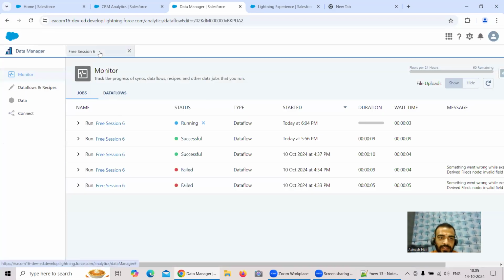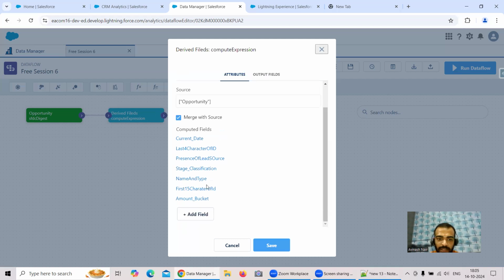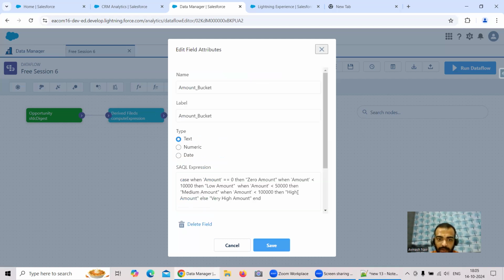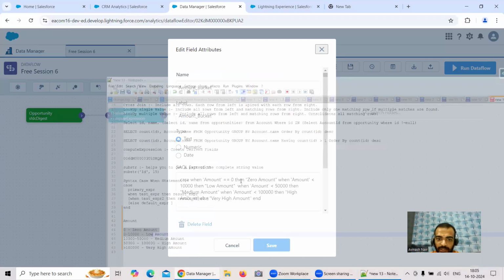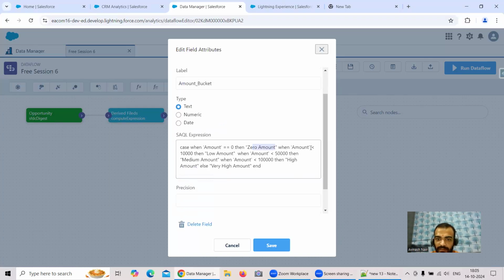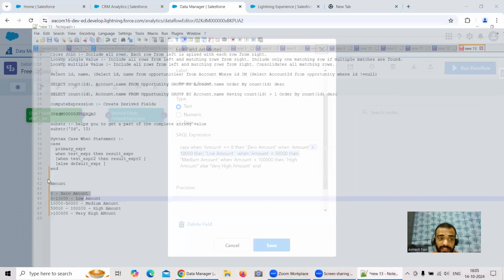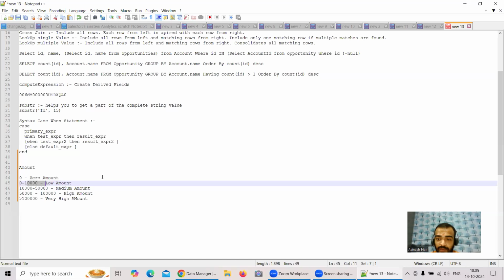So in the meanwhile it runs, let me very quickly explain what this means. This amount bucket, what I have written, see, I have written the range as 0. So for 0, it will show me 0 amount, which is fine. But after that, I have written less than 10,000. Now you might ask, you have mentioned the range as 0 to 10,000, why will it show as low amount? Like, why won't 0 be counted in the low amount, right?